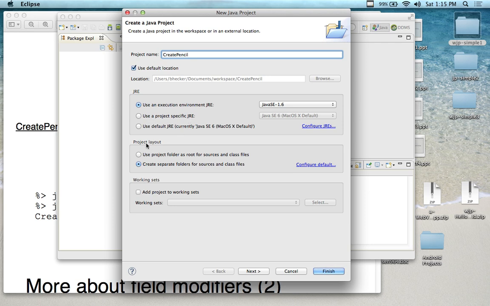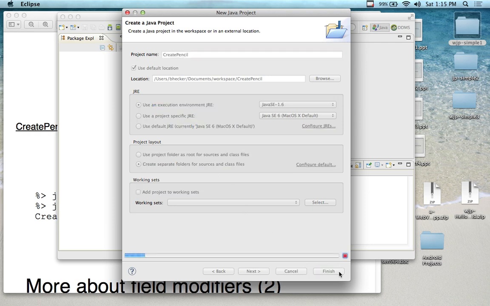And then on the bottom here, it says Project Layout. Create separate folders for source and class files. Yes, so we're going to see how that works in a few minutes. Or the other option is to use the project folder as the root for source and class files. We don't want to do that, because I'm going to show you something in a few minutes that's going to make your project organization look a little bit better. So go ahead and press Finish after all that.